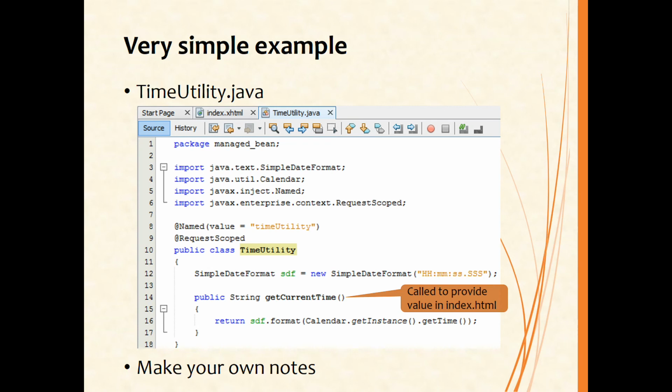Now a couple of things to note. What makes this a managed bean? Well, line 8. Here you have an annotation called named, and value equals the name by which this class will be known as a managed bean. Now I've just taken the default here. In fact, if you didn't provide a value, time utility would be the name of this particular managed bean, because the convention, or the default, is that you take the class name and replace the first letter with a lowercase letter. But I could, if I wanted, have a completely different name for this managed bean.